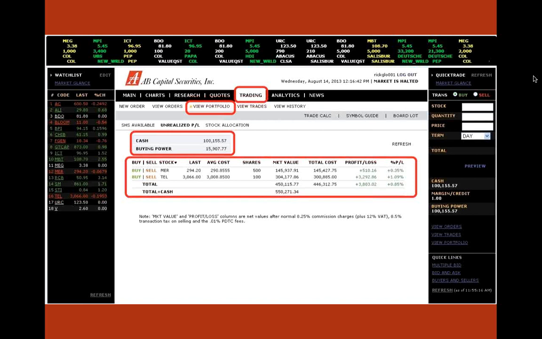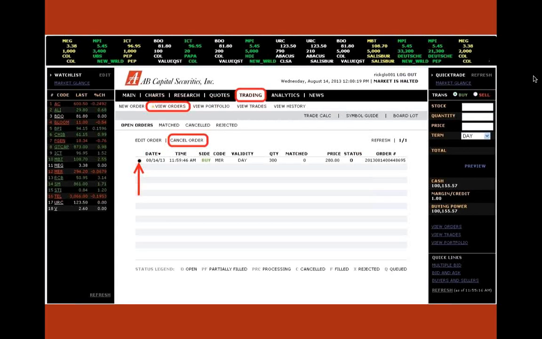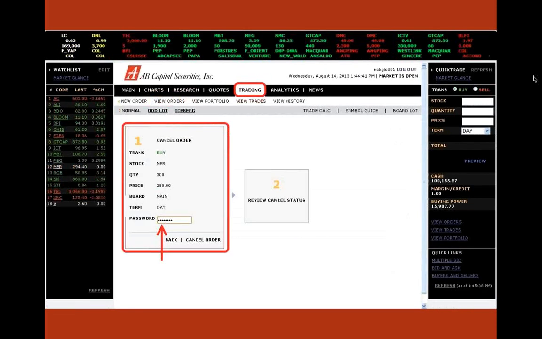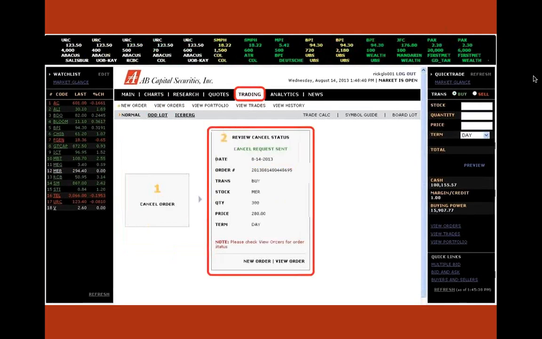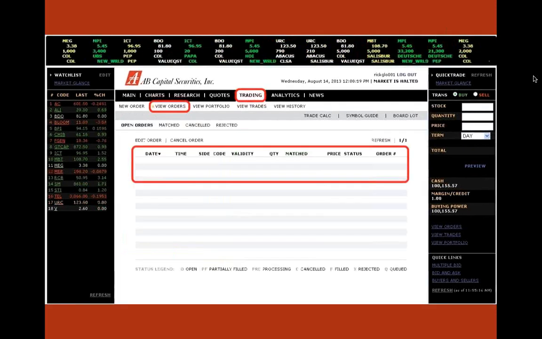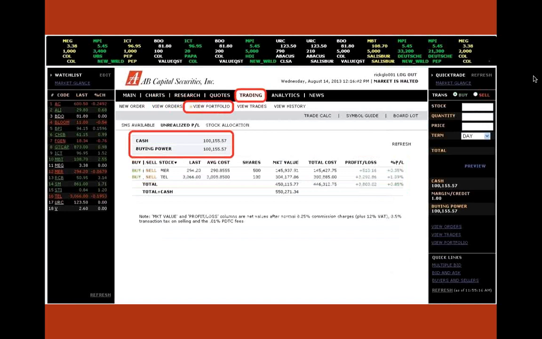Okay, if you want to cancel an order, you just click the view order, click the button and click the cancel order link, and you'll be asked again to indicate your password. Once you have indicated your password, you can now view that the order has been canceled. Okay, and if you go back to your view order, you'll notice that your buying power is back to the same amount as your cash balance.